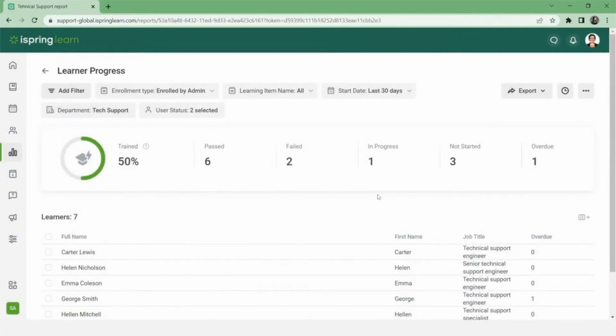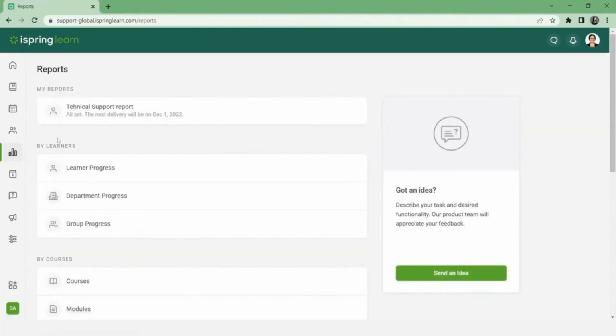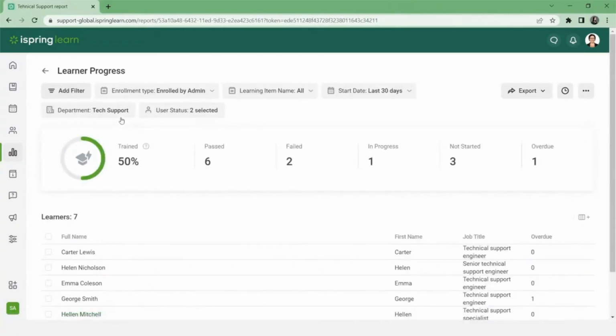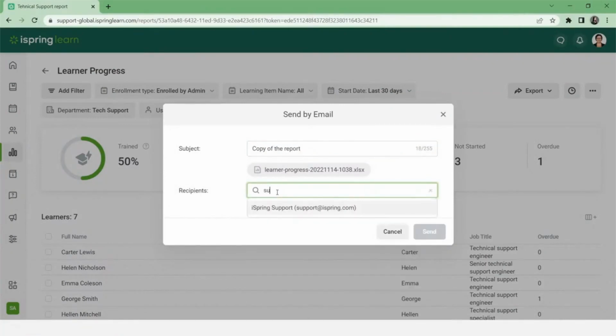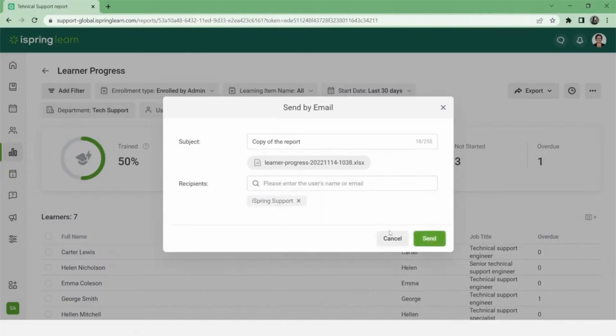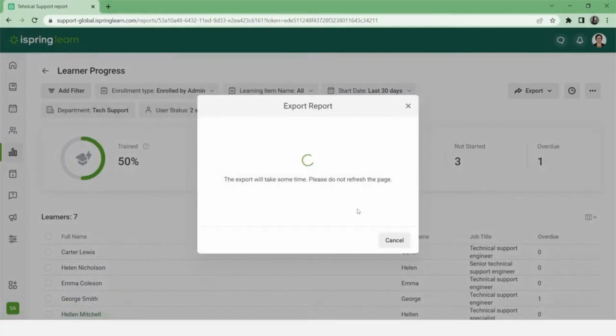After we schedule a report, this report will be located in the Reports section. Let me show it to you. I will go back to Reports, and now at the top I will see my report. Perfect. And if the report is suddenly lost, click on the three dots and click Send by email. Here we can place a subject, for example, copy of the report, and let's add a recipient. Perfect. Now you can just click Send, and this report will be sent to our supervisor.